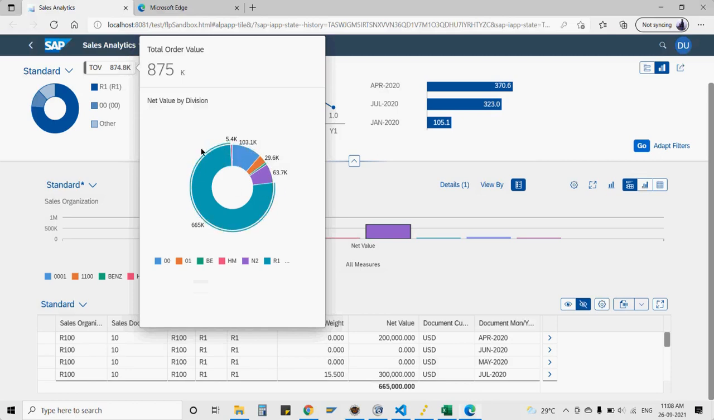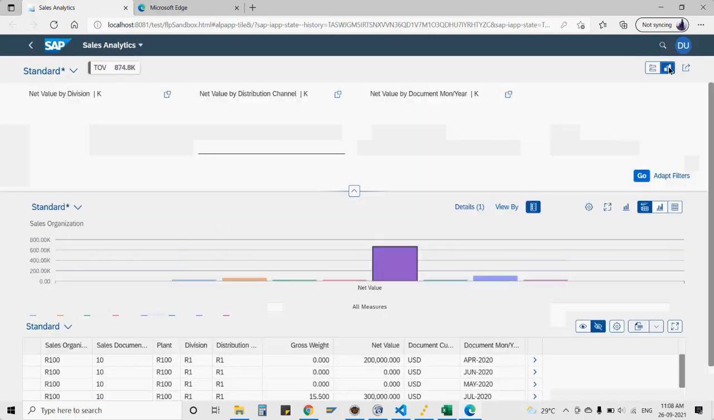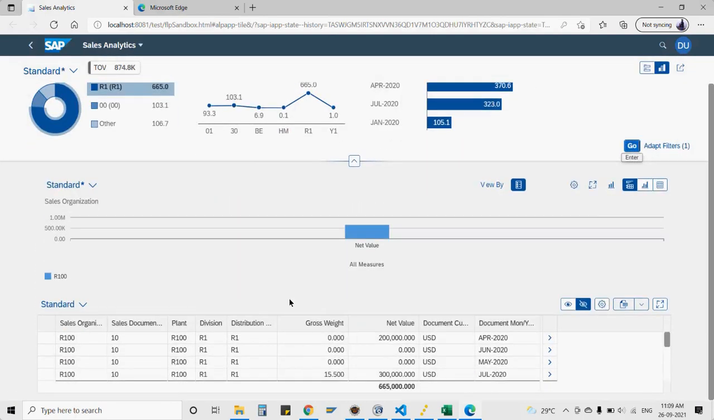All the components are called visual filters. If I just click over here, this would switch me to the compact filter mode. This would switch me to the visual filter mode. For example, let's just say I want to filter down my data for this particular R1. So if I just click over here, you will find that if I just say go, my chart as well as my tabular data would be filtered based on the same.